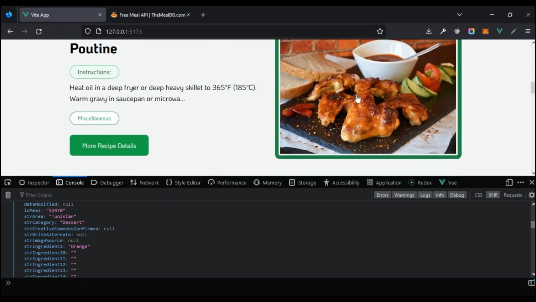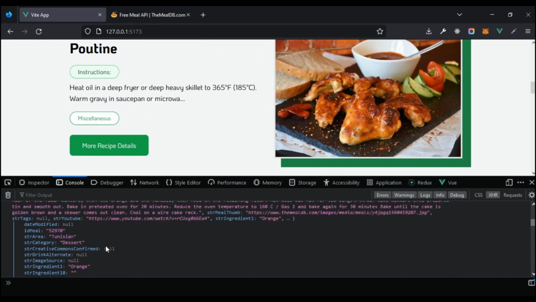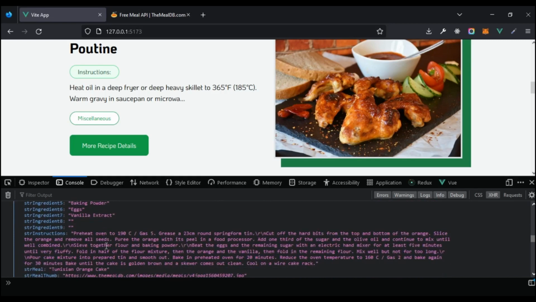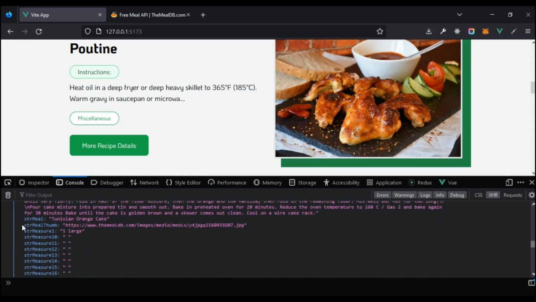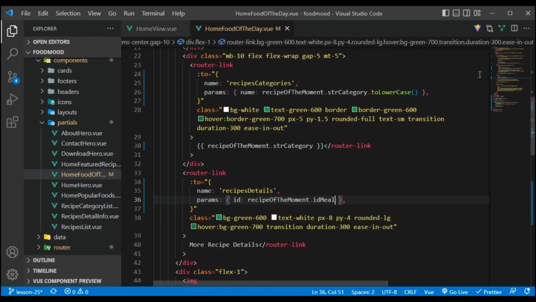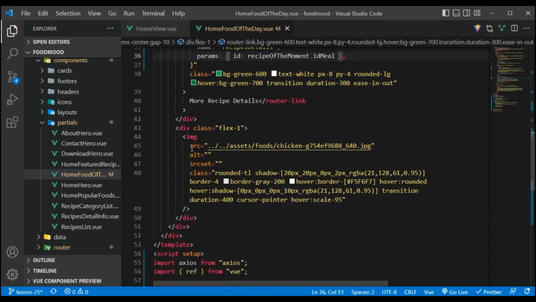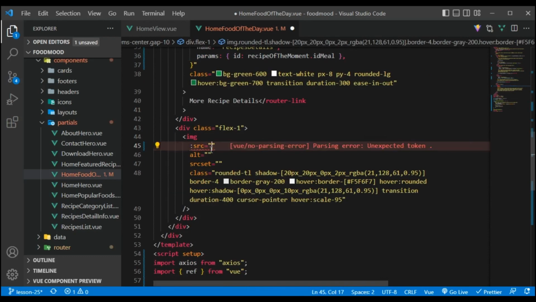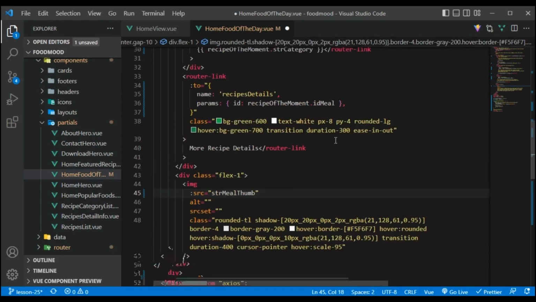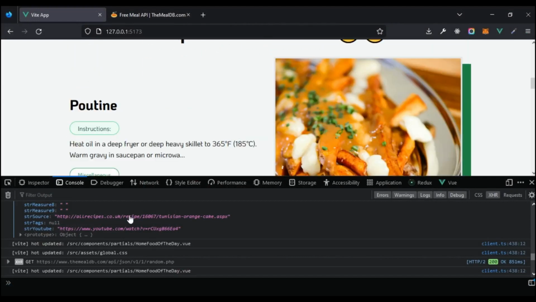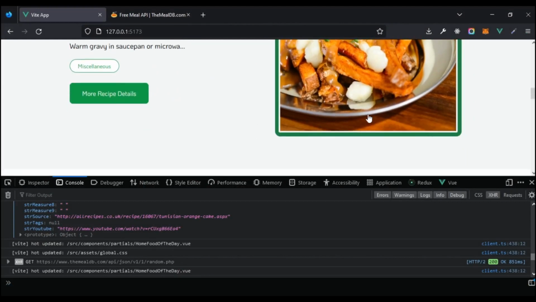Now another thing is, let's actually change this image we have right here. So I'm going to look for str image. I think they have data like that. Okay, so we have the str meal thumb. This is where we get the meal thumbnail, and inside of this here we can just bind this. Let me just remove this. So we can say recipe of the moment dot str thumbnail. So let's save that and see if it works. Okay, and yeah, we can see it works. We are having this being loaded.